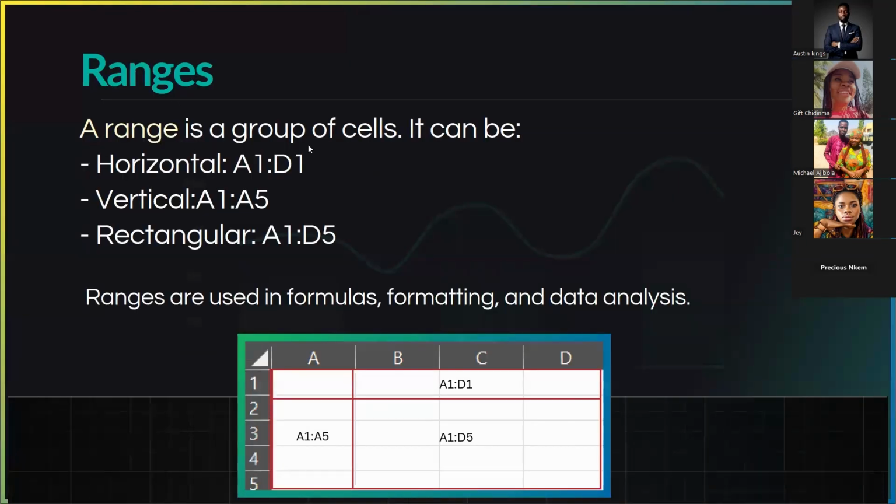So a range is a group of cells. It can be a horizontal range, vertical range, rectangular range, a block. So ranges are used in formulas, right? Formatting and data analysis right here.